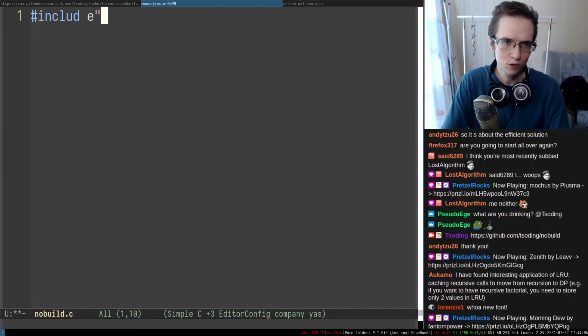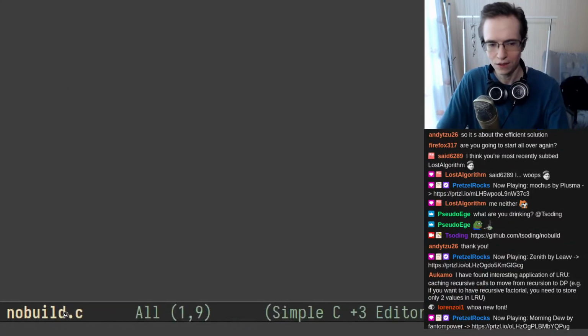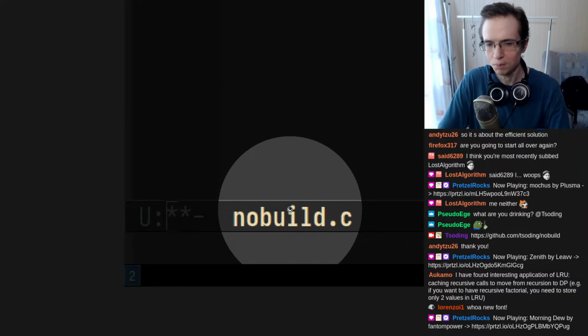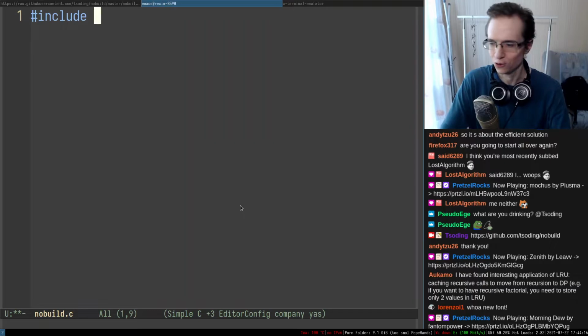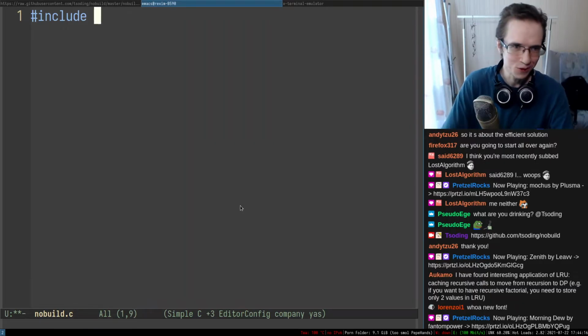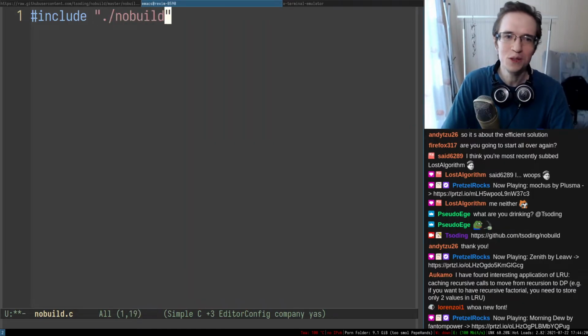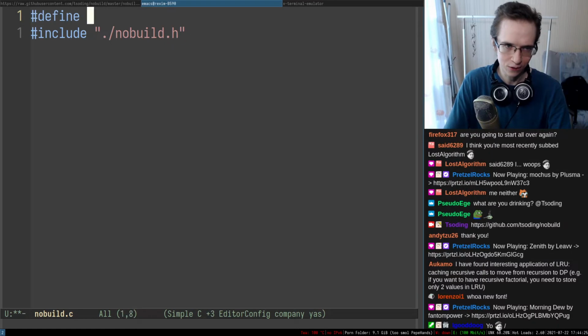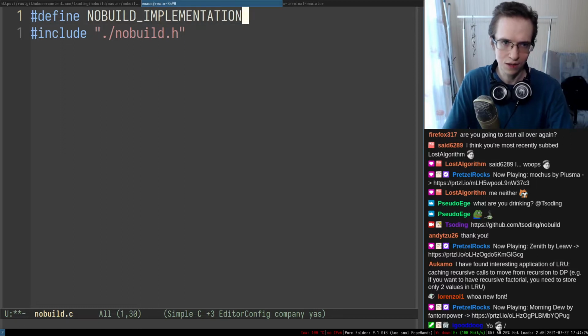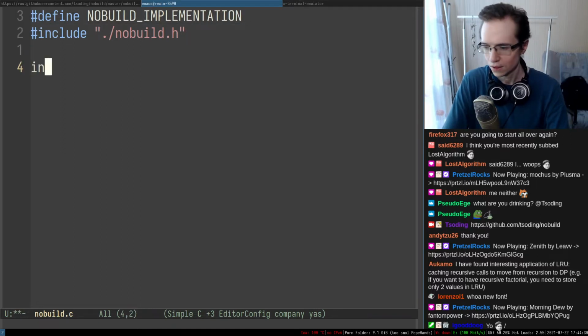And I need to include, so as you can see, I'm editing right now not the main program, but the build program, the program that will build other programs, right? So it's sort of a meta program, if you think about it, the program that builds the program. I actually have to include the header file. Then I also need to define the implementation, because it's an STB style header only library.